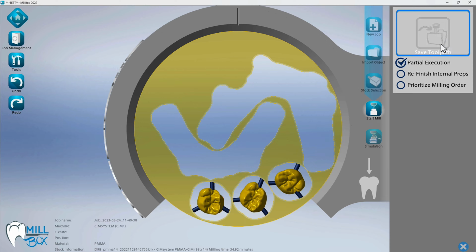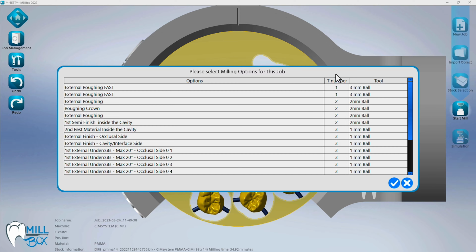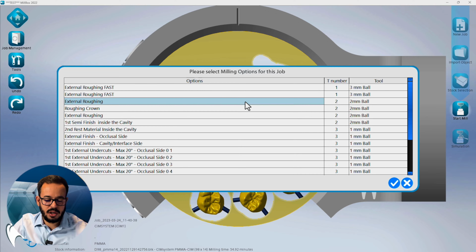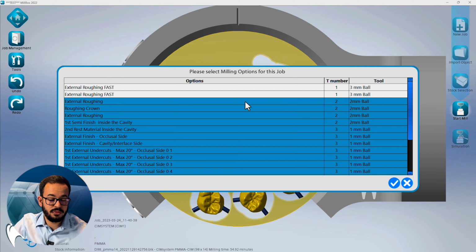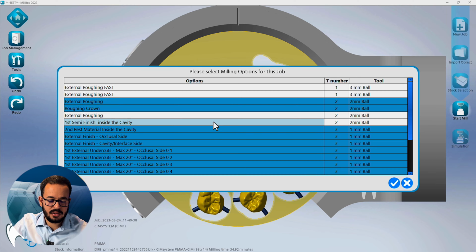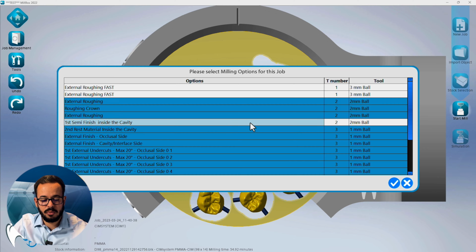You can click on Save Toolpath. A new window with the options on the strategy is going to appear to you, and you can continue your job from the step that it stopped on the machine. So let's say that on your machine you had the 2mm tool, and you can start from here, for example. If you need, you can click with Ctrl and unselect some of the other operations if you don't want to proceed with that, but just be careful about that.